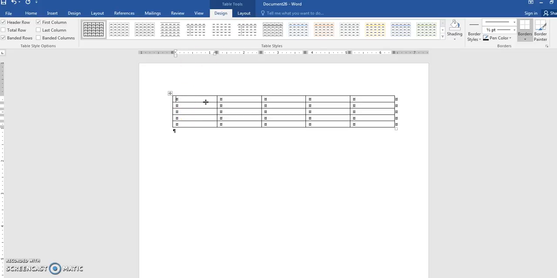Now, the easiest way to move around in your table is to press the Tab key after you enter text to move from cell to cell. So I'm just pressing the Tab key. That moves from cell to cell very easily.